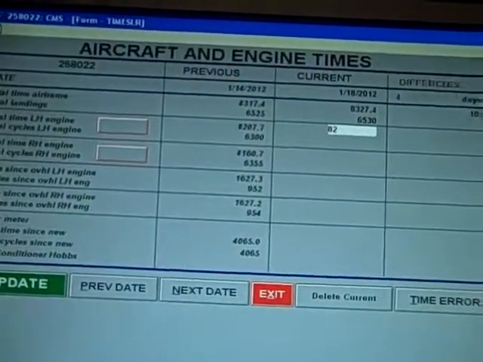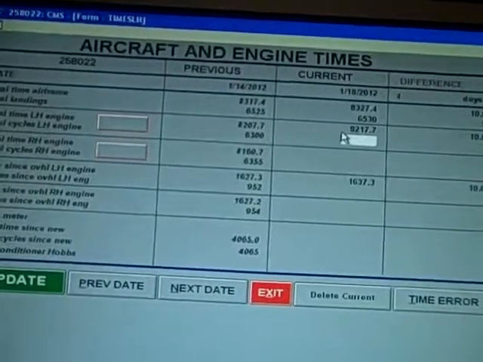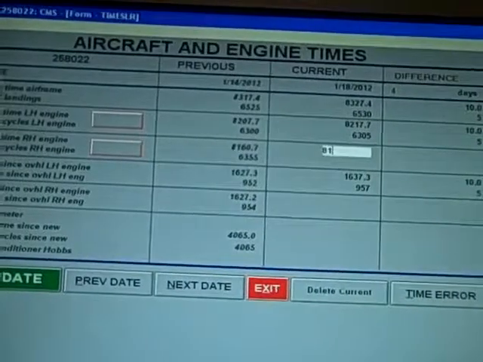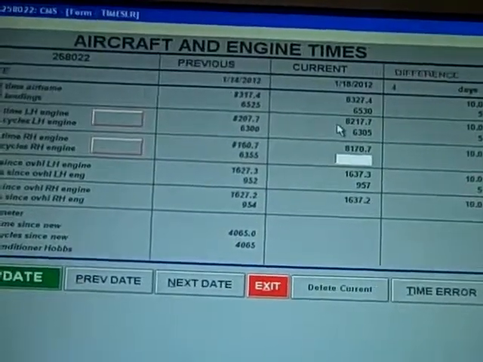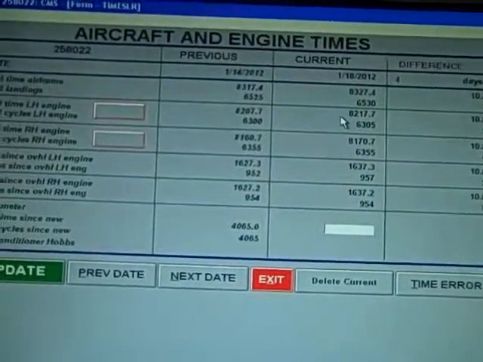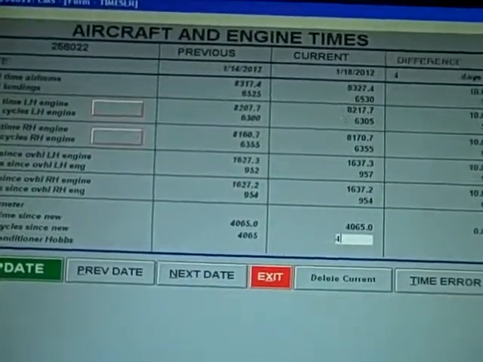The engine times should fly the same number of hours as the airplane. So 82, 17.7, 63.05. 81, 70.7, 63.55. APU, they didn't use it.